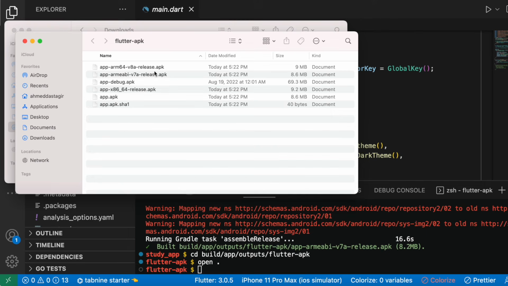So now you can go ahead and push them to your device or go ahead and publish them. Okay, so that's how you build an APK from VS Code for Android Flutter.